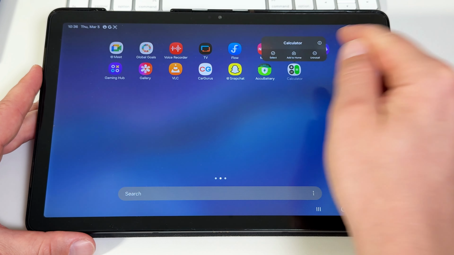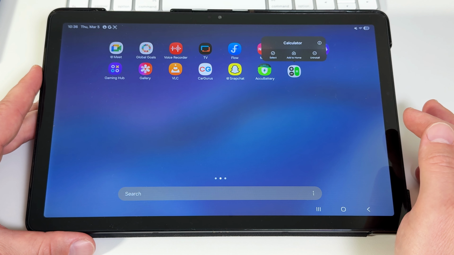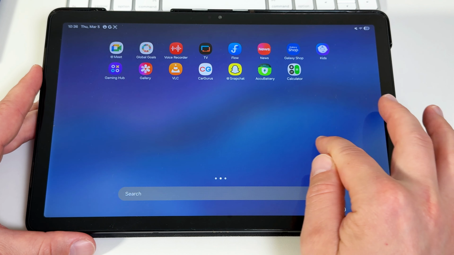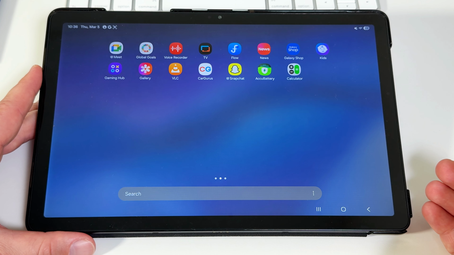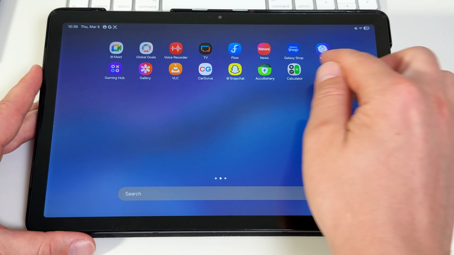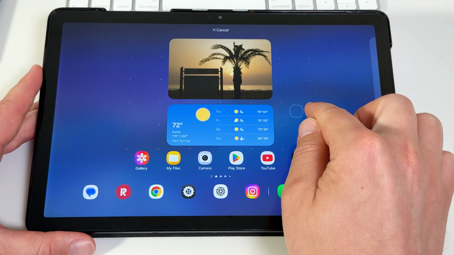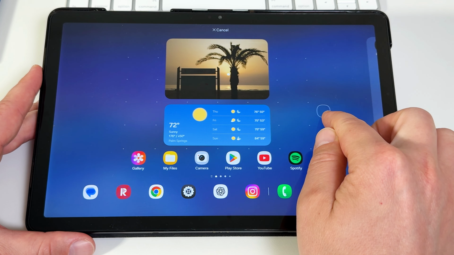Now here's where some people mess up. Some will tap and hold the app first, and then let go when the options pop up like this. If I try to move the app now, it's not going to go anywhere. You need to do everything in one motion: tap, hold, and drag. Another mistake, and this one annoys me personally, is that if I tap and hold on the app too long, it'll go to my home screen.